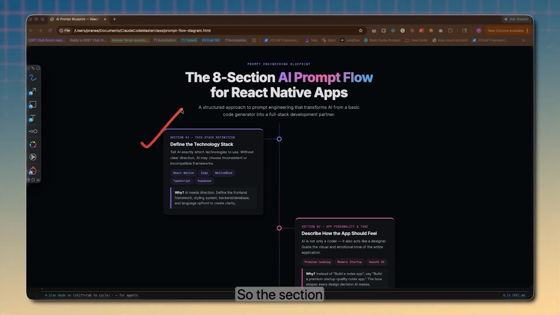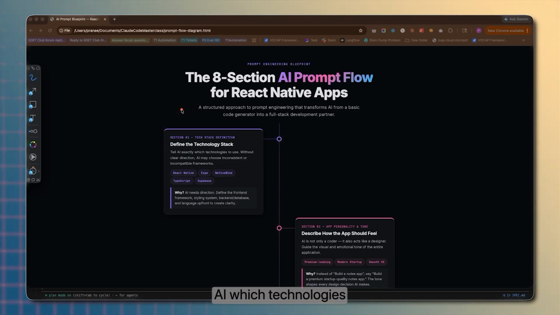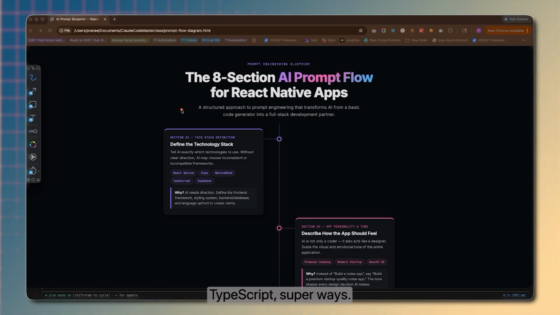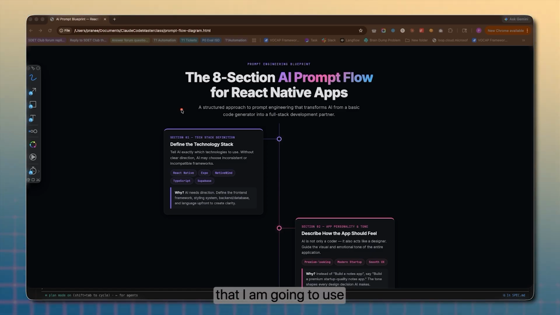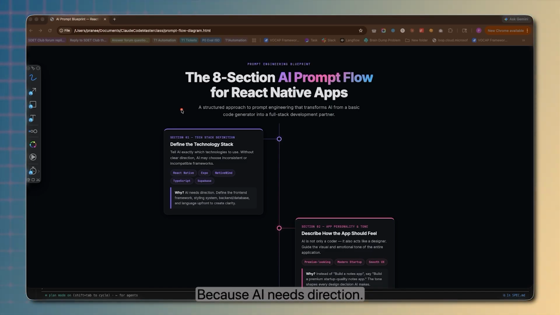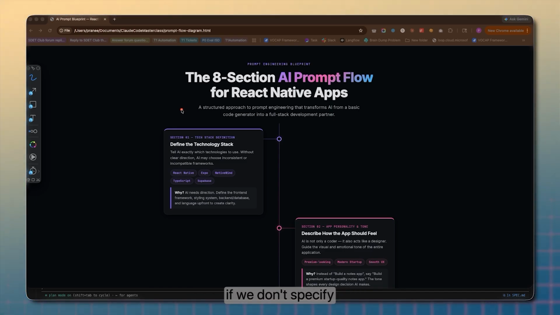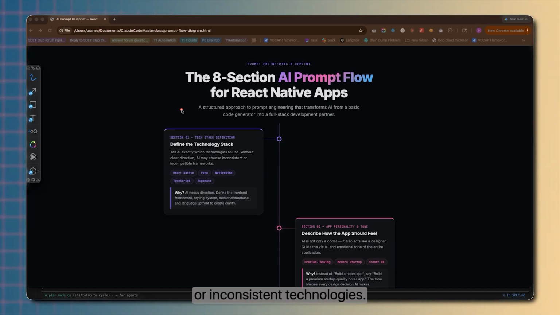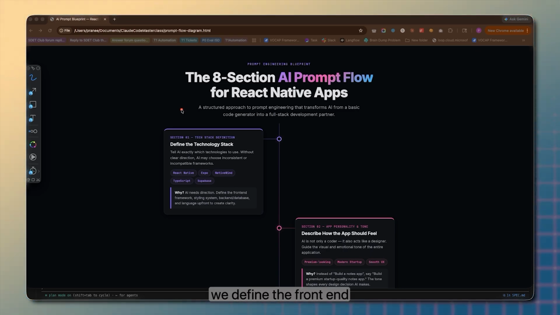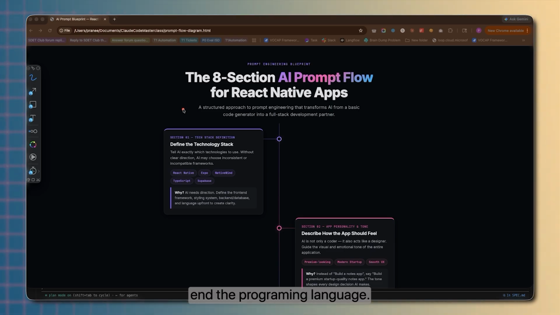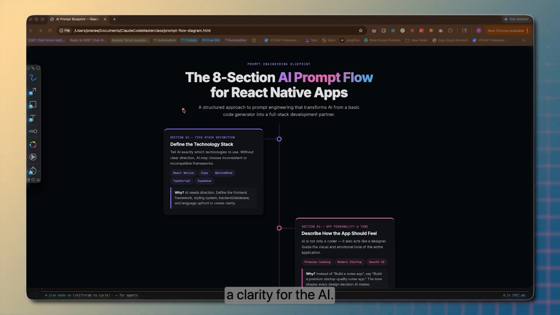In section 1, we start by telling AI which technologies we are going to use. For example, React Native, Expo, Native Build, TypeScript, Supabase. These are the things that I am going to use in this React Native Expo application. Why is this important? Because AI needs direction. If we don't specify the stack, AI may choose different frameworks or inconsistent technologies. So first, we define the front-end framework, styling system, the backend, and the programming language. This creates clarity for the AI.